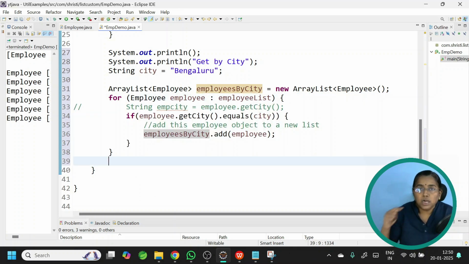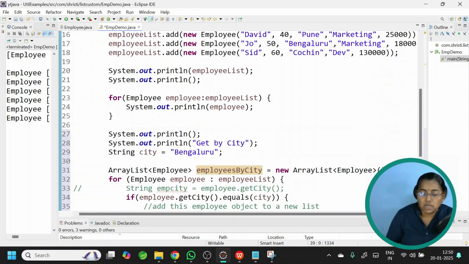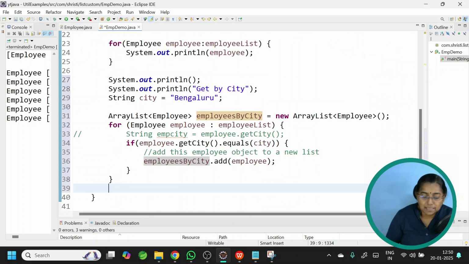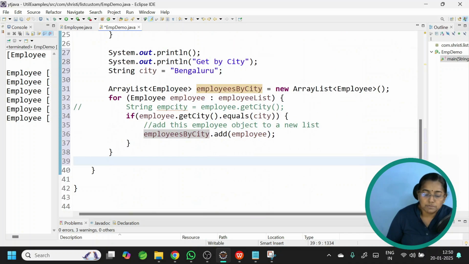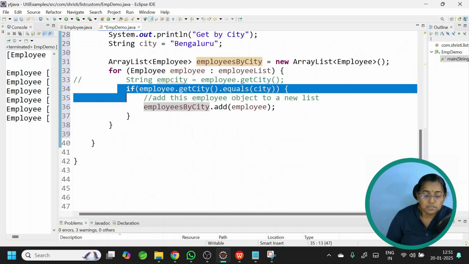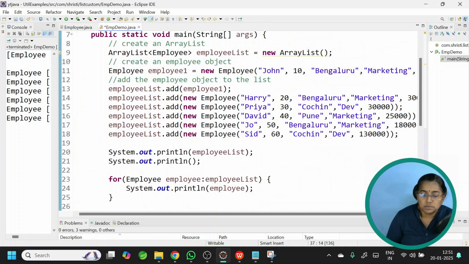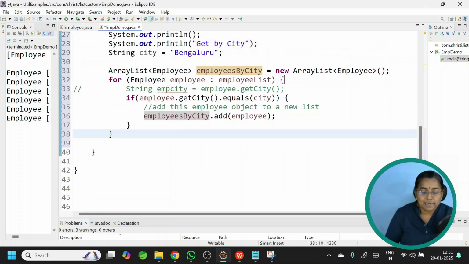So it will iterate through all the employees one by one. For the first employee, we check for the city. If the city matches, in our case it is John, John will be added to employeesByCity. Second, it will iterate and check for the city. The second employee also is from Bangalore, Harry. Harry also will be added to employeesByCity. What about the third one from Cochin? It will not even enter into the if condition. Then it will move on to the fourth object, fifth object, and so on. Now we have completed. This particular list has the list of employees by city. So we will try to iterate it and print it.